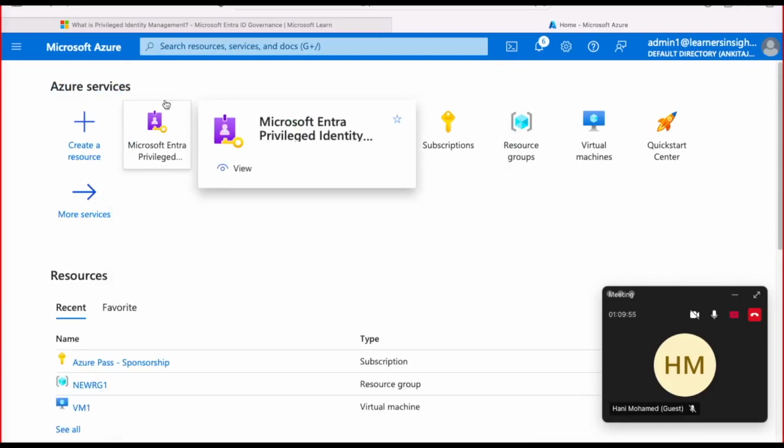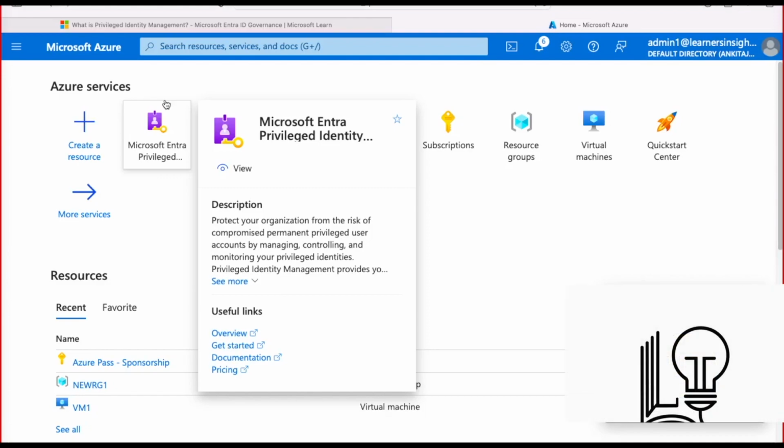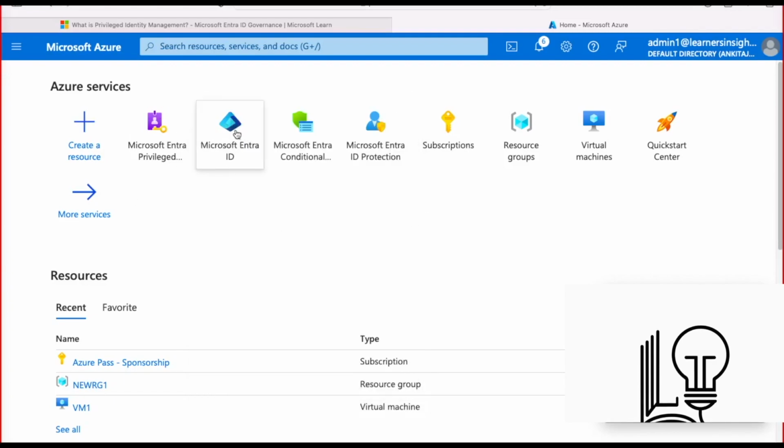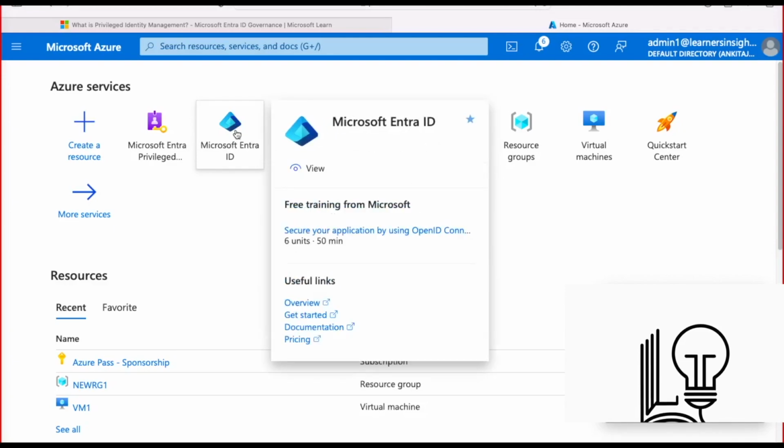For example, we have a user in our account whom we want to provide a privileged role such as user administrator. Now, if you want to apply the user administrator role to any user, for example, we have user 1 in our account, I want to make him a user administrator. So if you go to Microsoft Entra and give the permission of a user administrator to user 1, what will happen? He will have the permission 24/7.